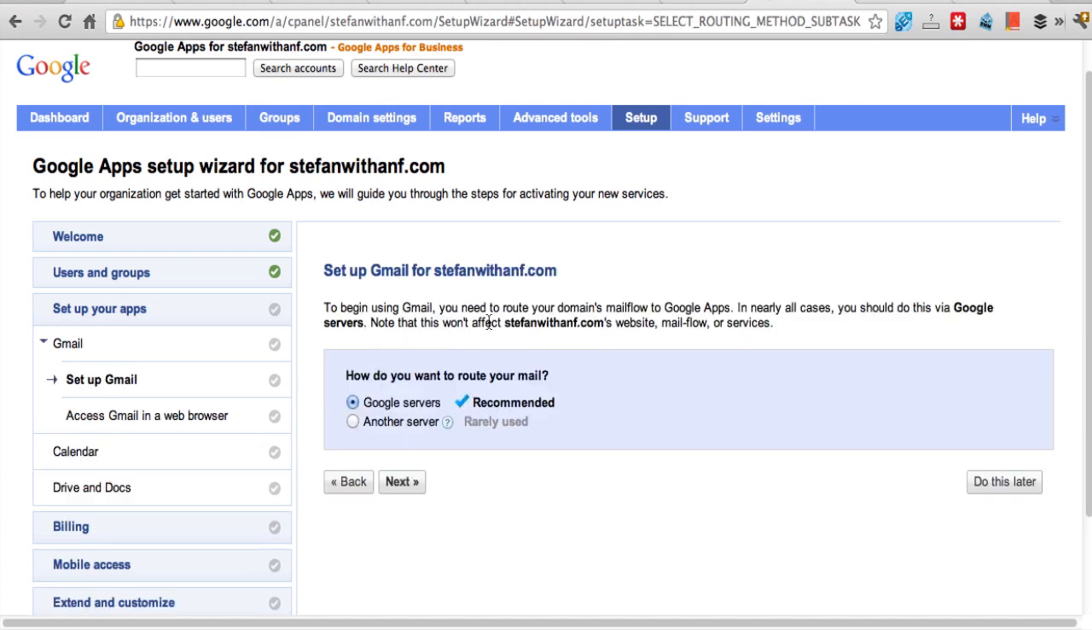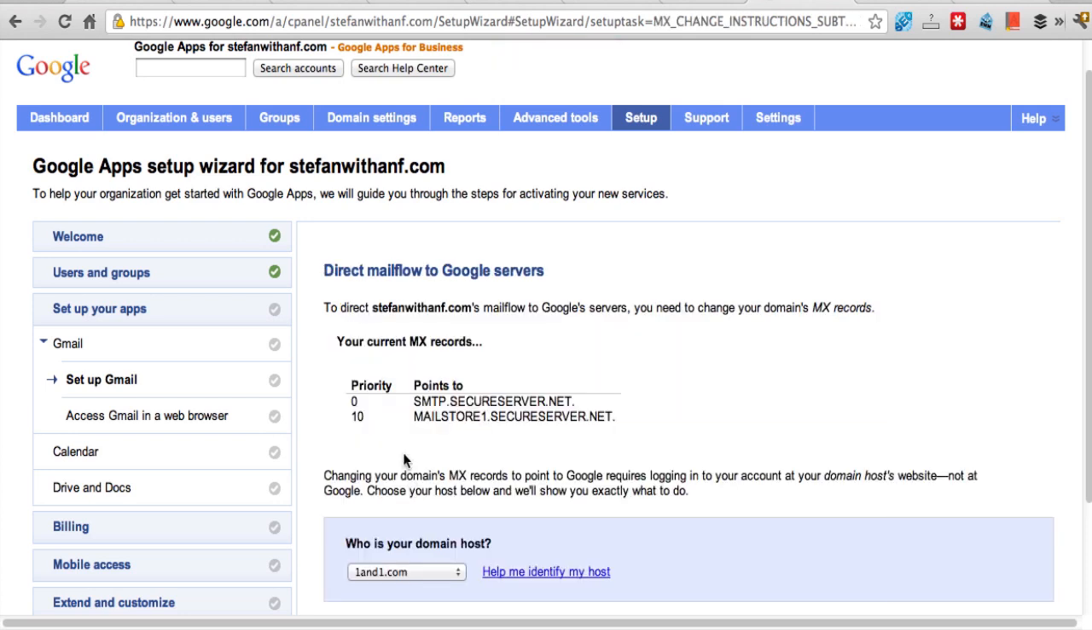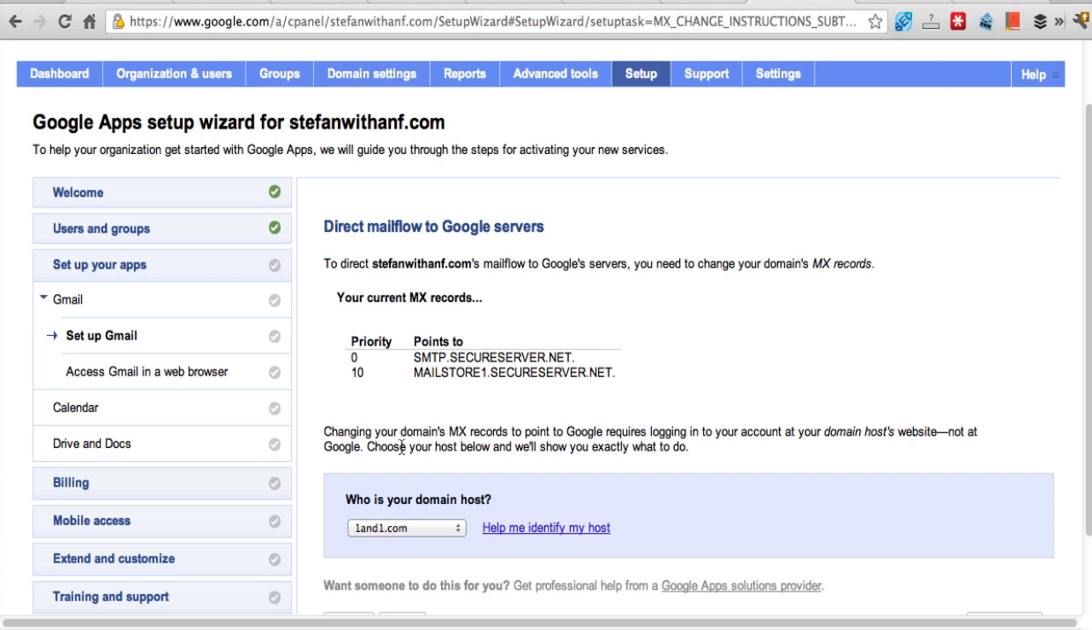How do you want to set it up? Google servers or another? We want to use Google servers, so we go with recommended. So we click Next. Now this is where we want to change our MX records. You might wonder what MX stands for. It stands for Mail Exchange. The X, even though Exchange is an E, but Mail Exchange.